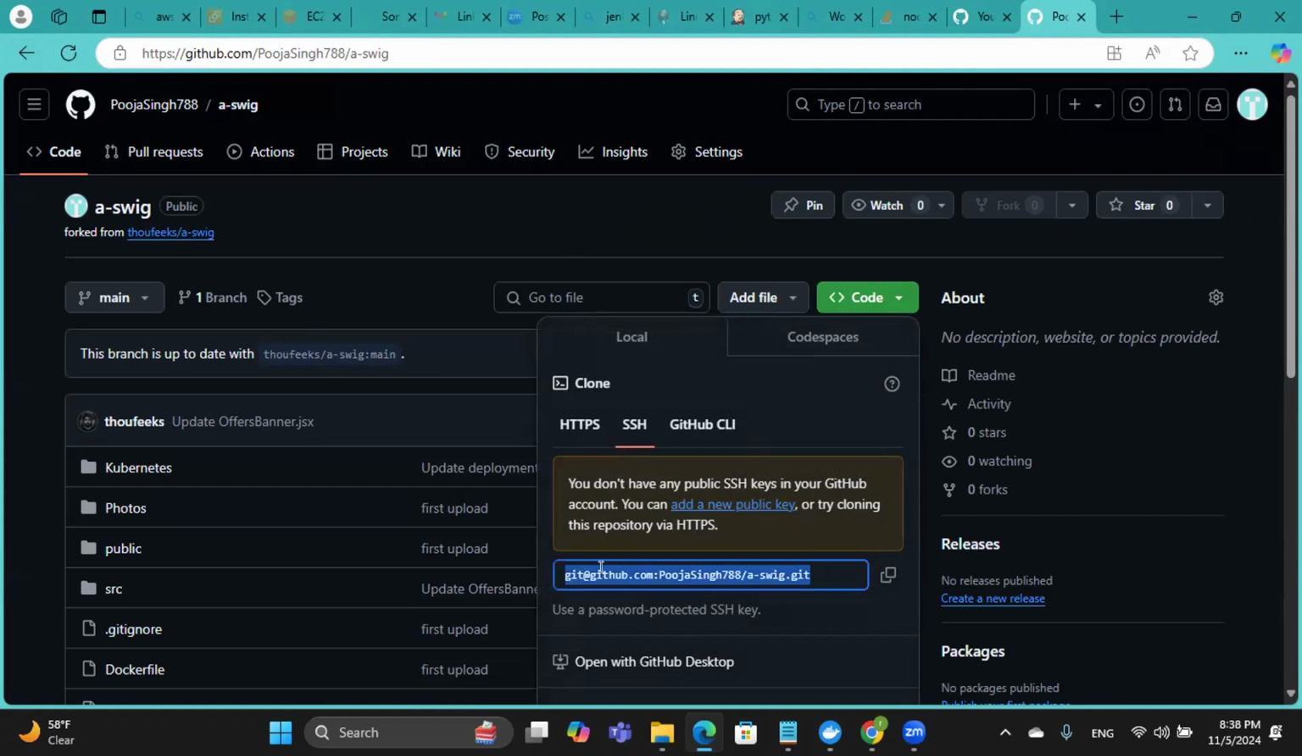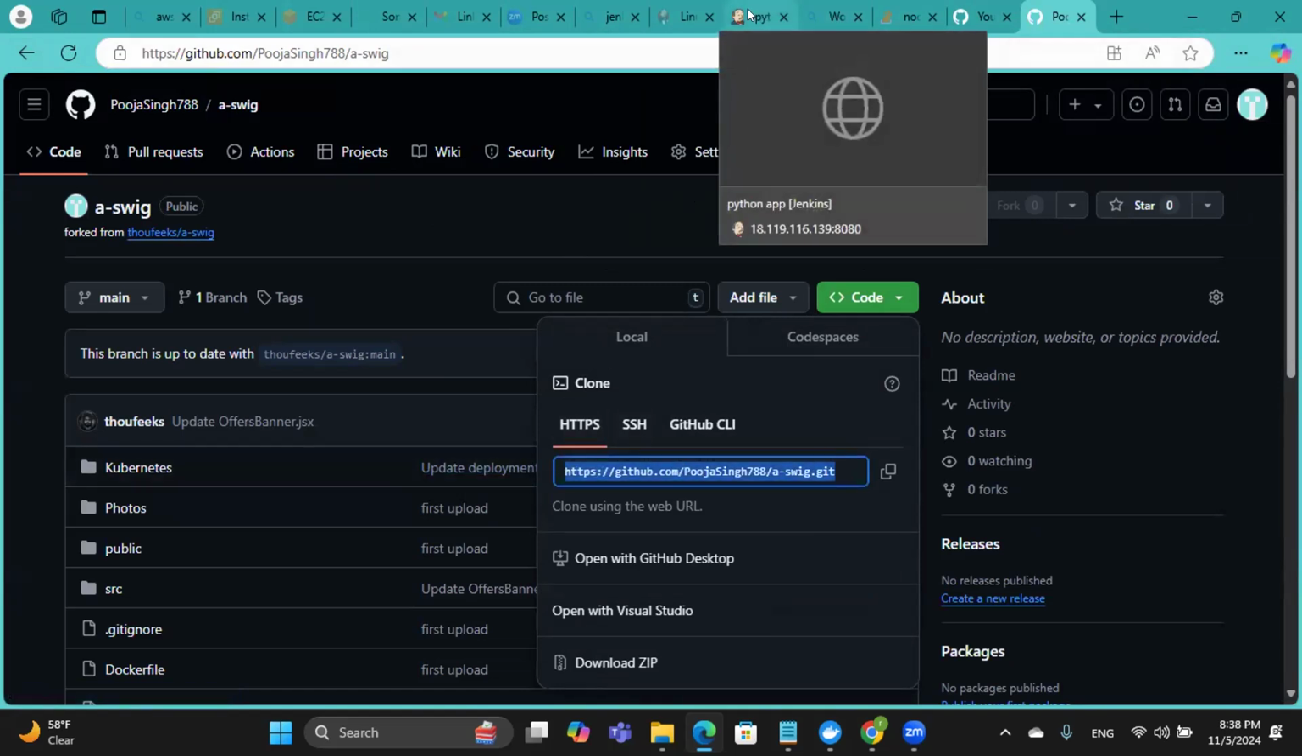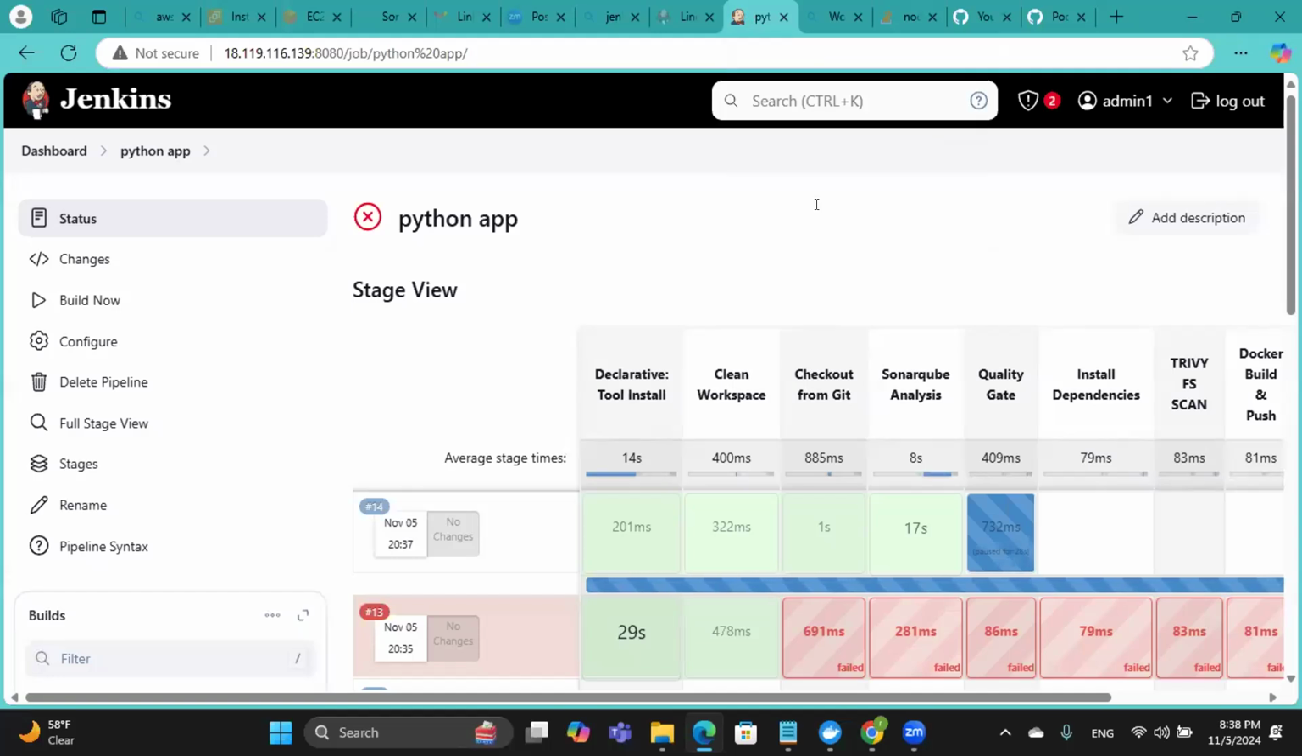You don't have the public SSH keys in your GitHub. Here I chose SSH, sorry, that is a mistake. So we need to go with HTTP. Just update this one. Later I'll add the public key also if she wants. See, the SonarQube is completed. So now it's getting.